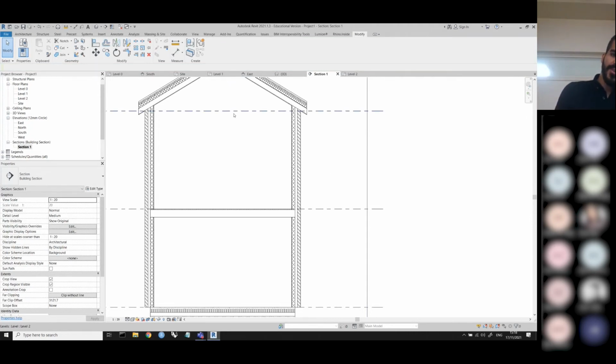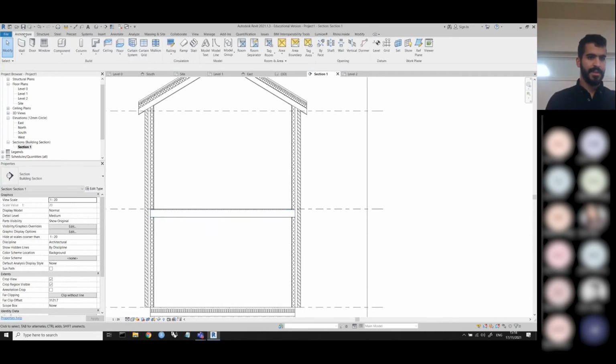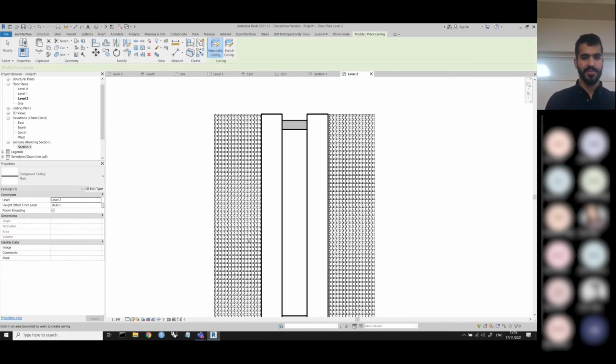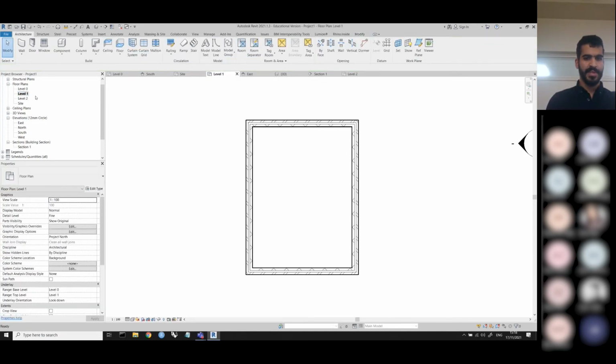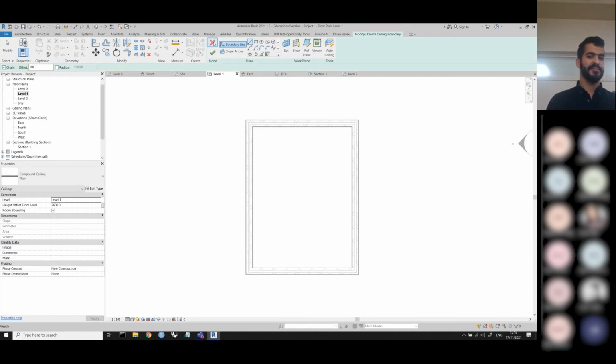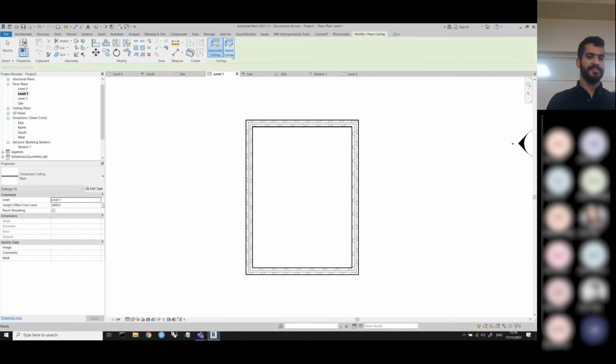So yeah, I can also add a ceiling over here. A ceiling is something you'll have on the underside of your roof or on the side of your floor. So if I go on architecture, ceiling, it tells me you can't make a ceiling section. Of course I can't. So I go on level 2, open view, and I can, well, let's go on level 1, sorry. Level 1, and then click on ceiling again. There's a function where it automatically generates the ceiling for me like this, or I can sketch it out. So I can draw it, or I can automatically generate it here.